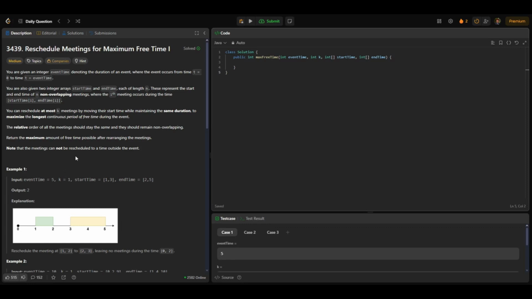Today's daily Go problem of the day is Reschedule Meetings for Maximum Free Time Part 1, number 3439. For this problem, we're given an integer called eventTime, which denotes the duration of an event, where the event can occur from time t equals 0 to time t equals eventTime.